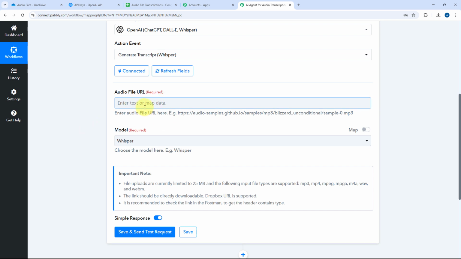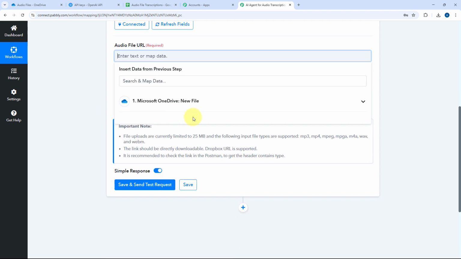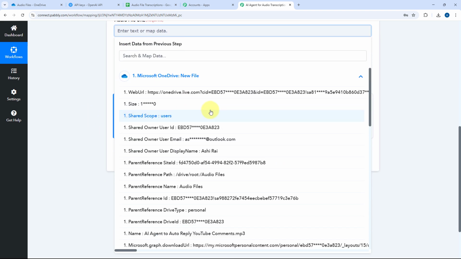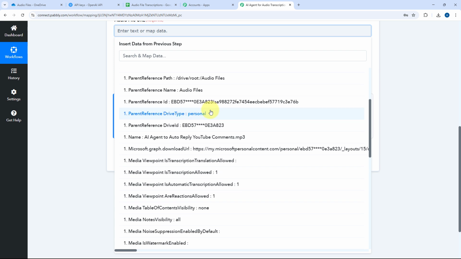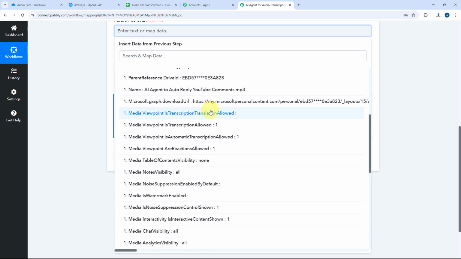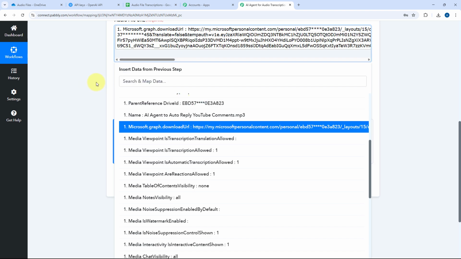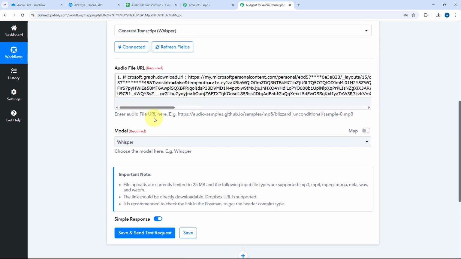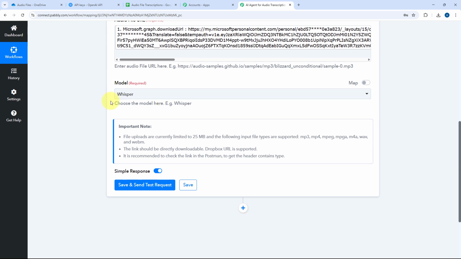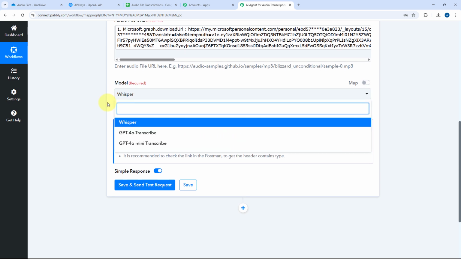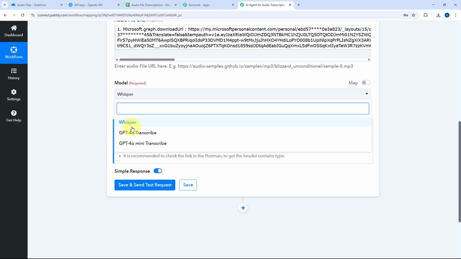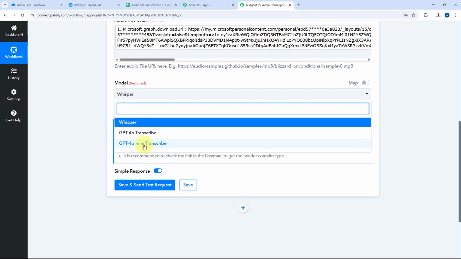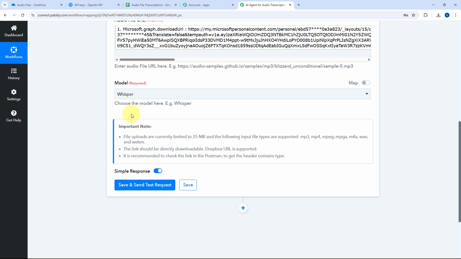Simply click on this audio file field over here, and then in this drop-down, you can see a list of all the responses which we have received from Microsoft OneDrive for a new file. Out of all of these responses, select the response of download URL and it will be mapped. After mapping the download URL, it is asking us for the model. So here in this dropdown, you can see we have 3 options and we have to select the model which we want to use for transcription: Whisper, GPT-4o Transcribe and GPT-4o Mini Transcribe. So I'm going to use the model Whisper.